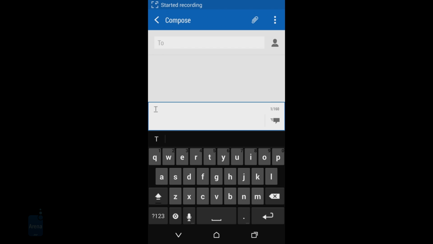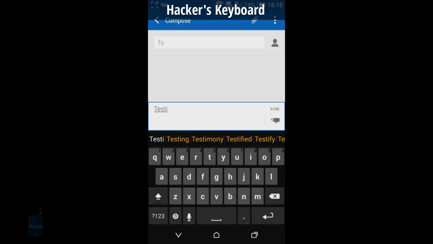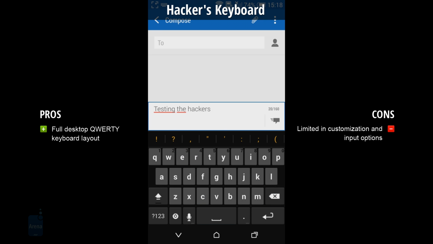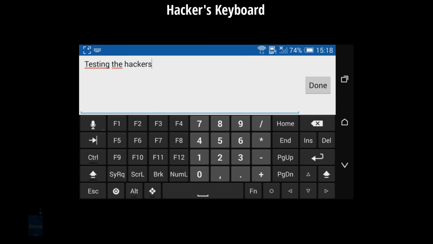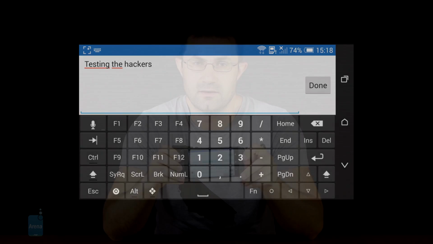True to its name, the Hacker's keyboard simply brings a full QWERTY layout, the one you're used to from your desktop keyboard to the screen of your Android phone. Never miss a key or dive in screens of symbols and settings. It's all right there under your fingertips, including the working escape, control, tab and function keys. Whether using it on your tablet or in your phone to manage your computer, this is as close to the real deal as it gets.